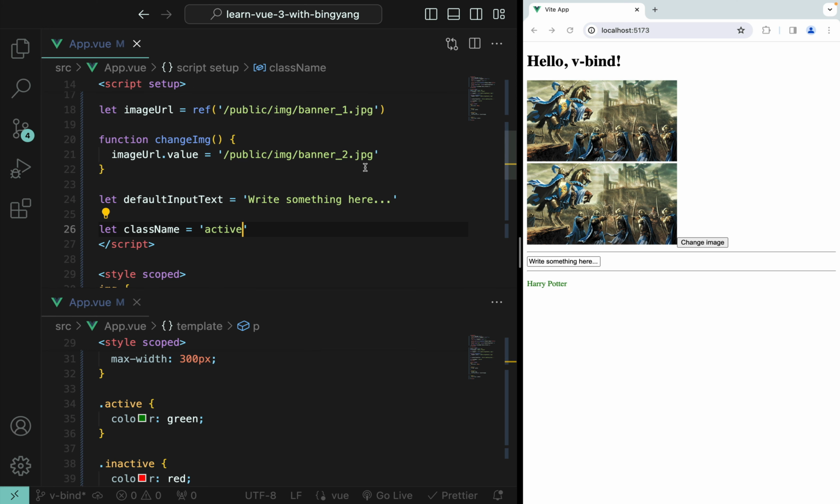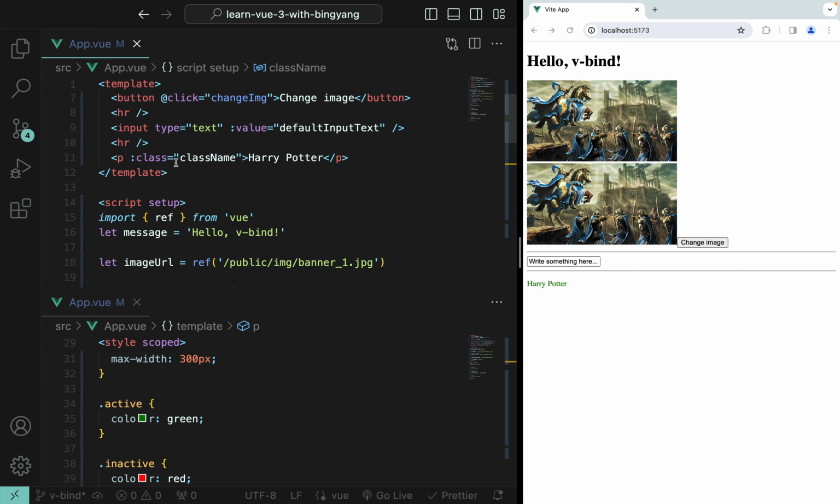If you look at line 26, here we define a class name equal to the one class name we defined here, active. And then on line 11, we use v-bind to bind this class name to the class attribute. That's why Harry's name is green. The second way to use v-bind with CSS is that we can put a JavaScript object in this class attribute, and we can have multiple CSS classes toggled by having more fields in this object.